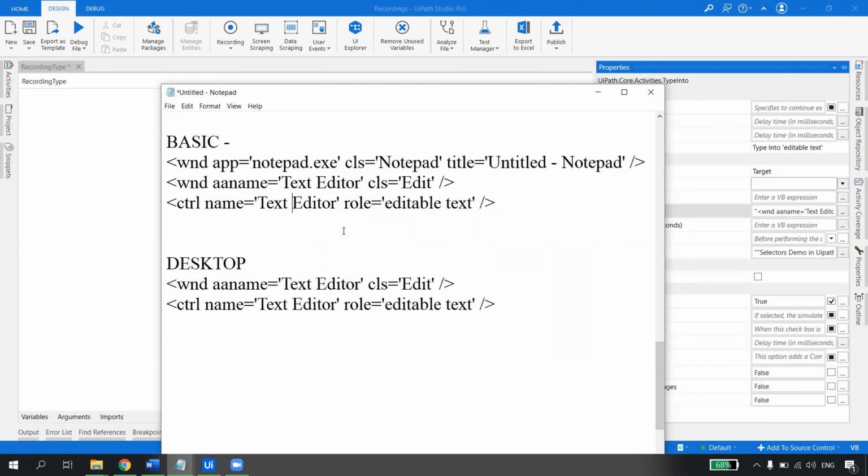I think the desktop will be faster. Faster means the execution time. And why do you think so? Because it has less activity to execute. Correct, exactly. So this is faster, and this is slower.